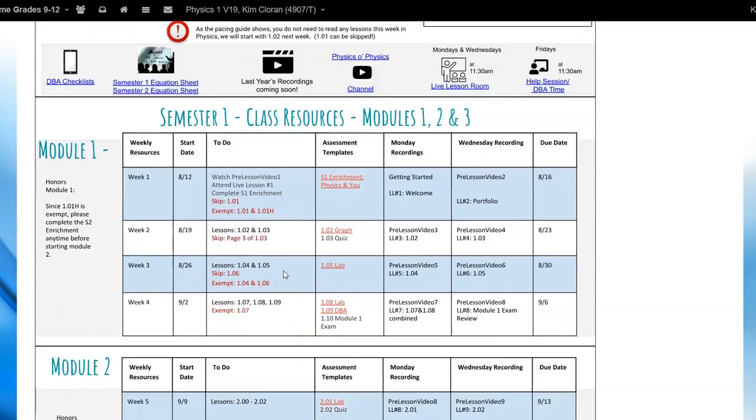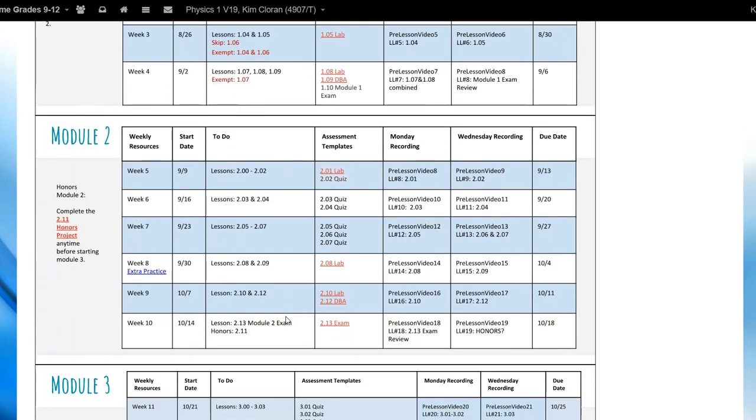As we move through the course, there will be times where you can skip certain pages of a lesson, and other times where maybe you don't have to do the assignment, but we still will expect you to read the lesson. So you really want to pay close attention to those, and if you do have questions, definitely reach out to your teacher. That happens more so in Module 1 than in Module 2, as you can see.